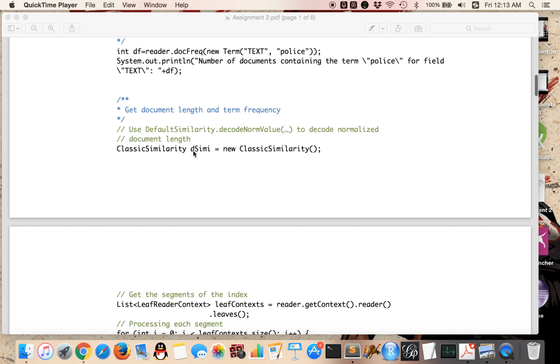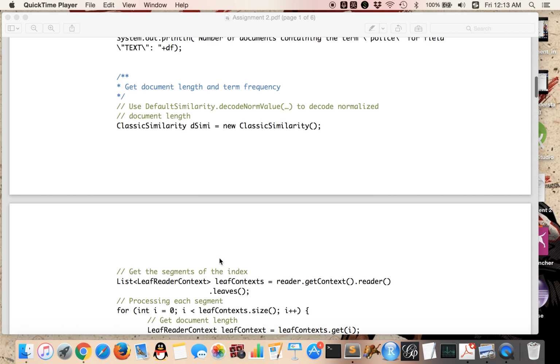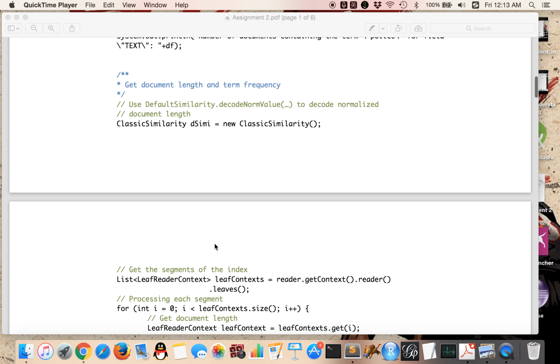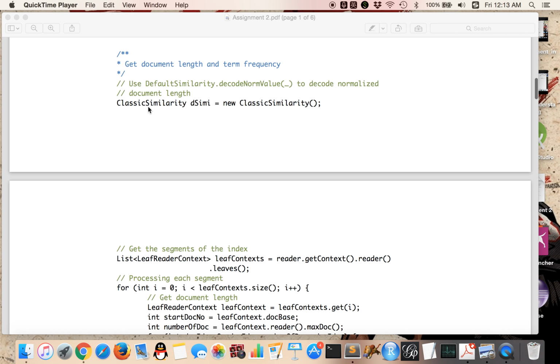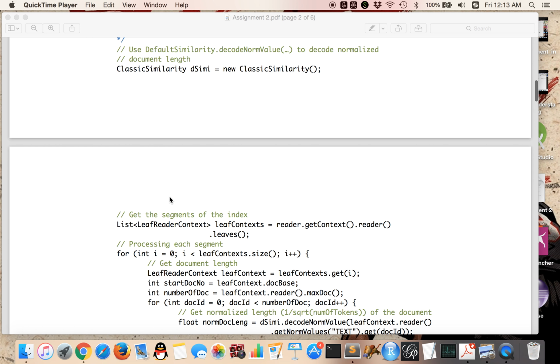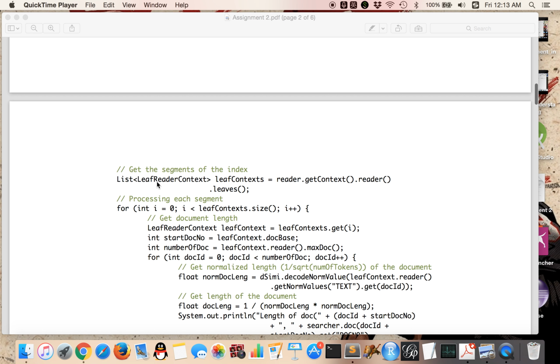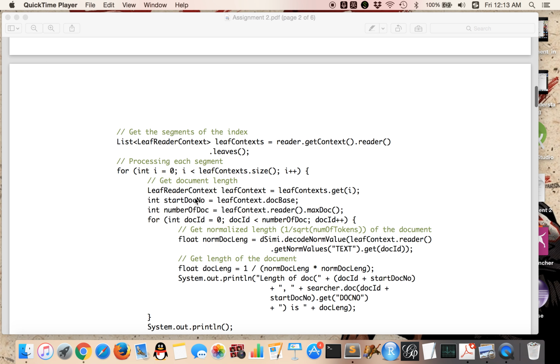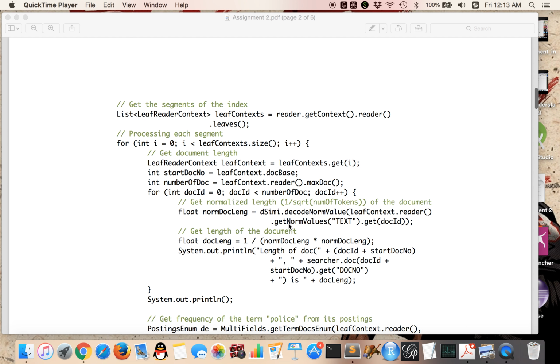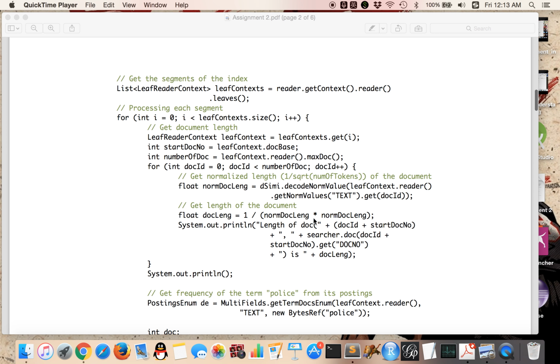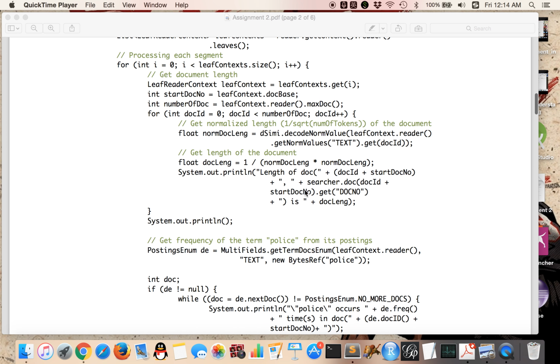And here, this is a little bit complicated, but you just need to use this code here to generate the document length and the term frequency. You need to initialize a classic similarity object and get the segments of all the index by counting all the leaf reader contexts in your index. And then this part of the code is for document length generation, and you need to put it into a normalized length and get the length of the document given this query, given this code here.